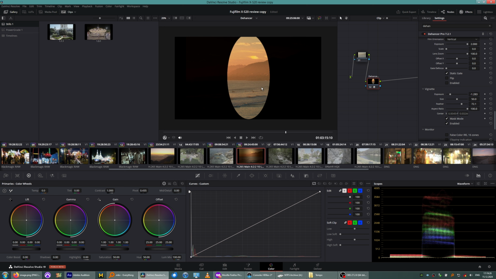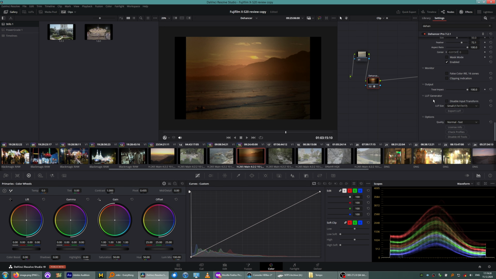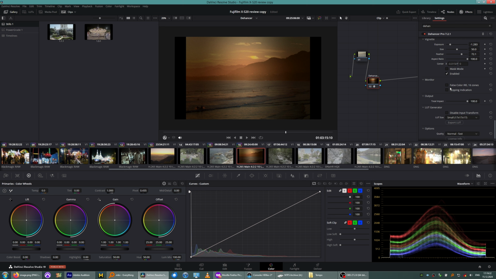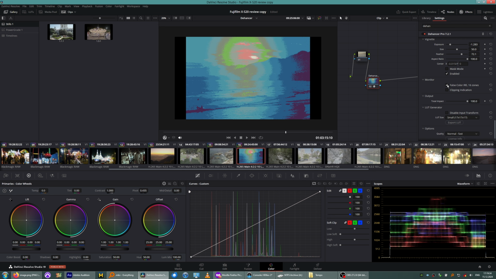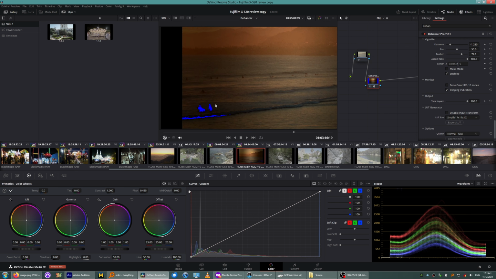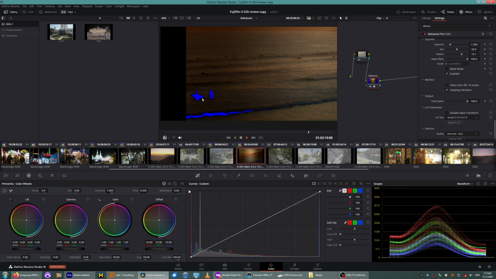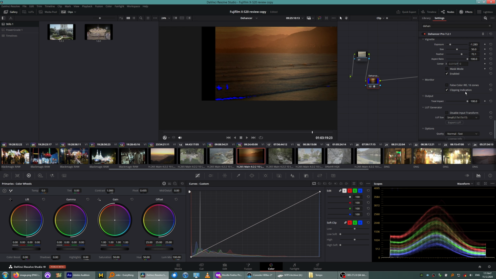And again, mask mode will just show you the mask. And then we have the last couple of options. So we have the ability to look at a false color representation, and a clipping indication, which will show either shadow or highlight clipping. In this case, I just have a bit of shadow clipping because I did push those sections down.